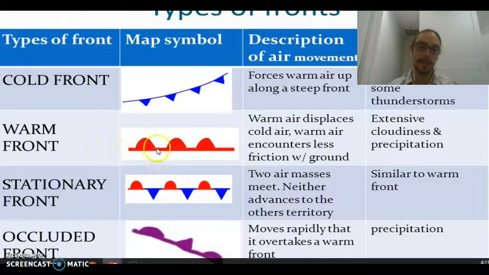And then I like to think of these as suns for warm fronts. When you think of the sun, you think of hot, so just think of these red circles as the sun. That's how you can distinguish between a cold front and a warm front.